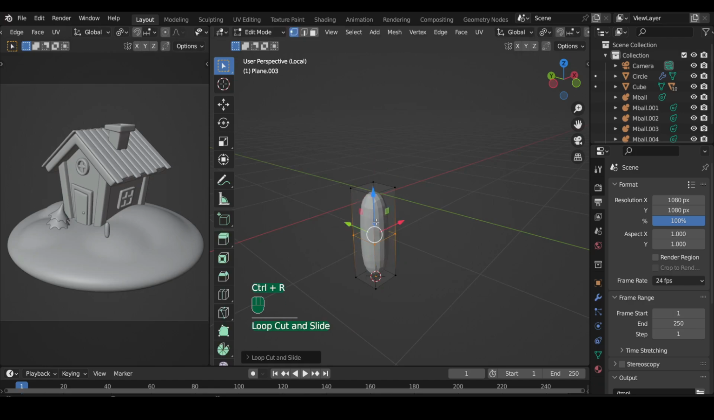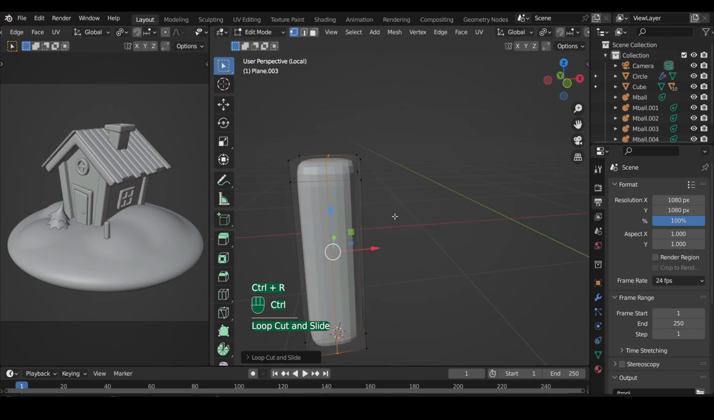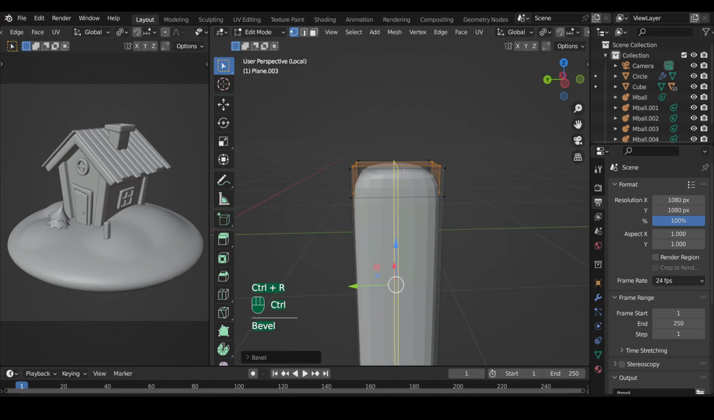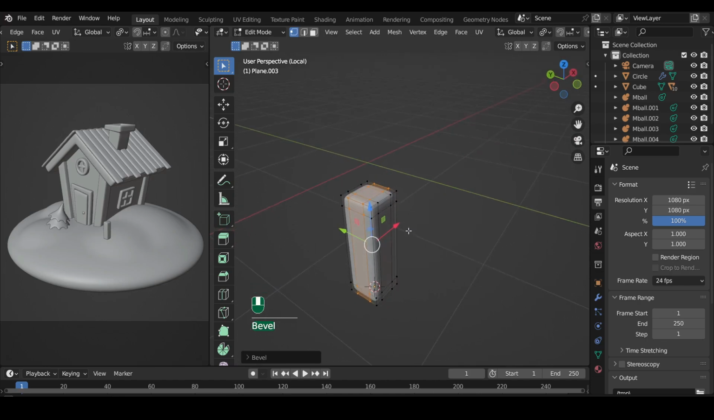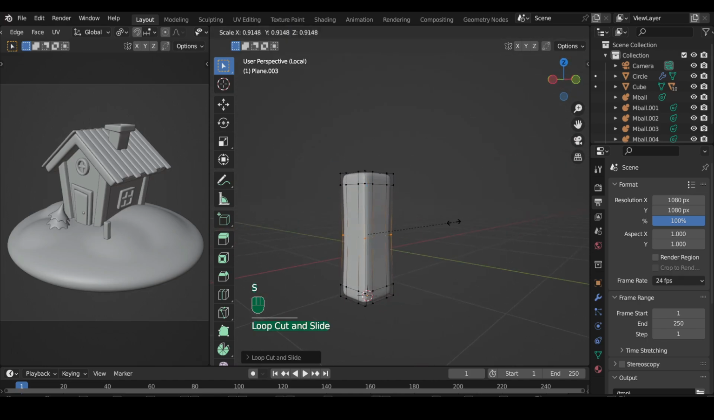Now add a loop cut in the middle, and then Ctrl+B to bevel it. Add one vertical loop on the side, and bevel that with Ctrl+B. One more vertical loop, and bevel that as well. One horizontal loop in the middle, and scale that down.